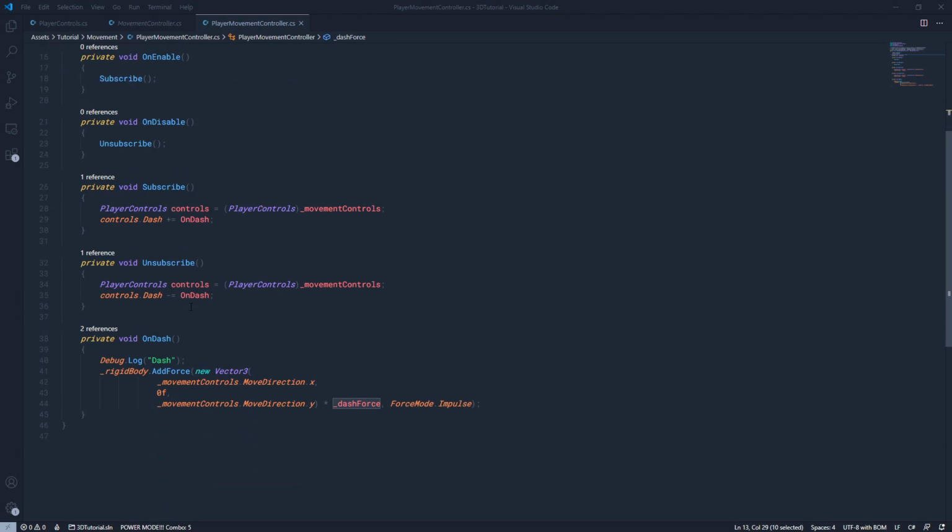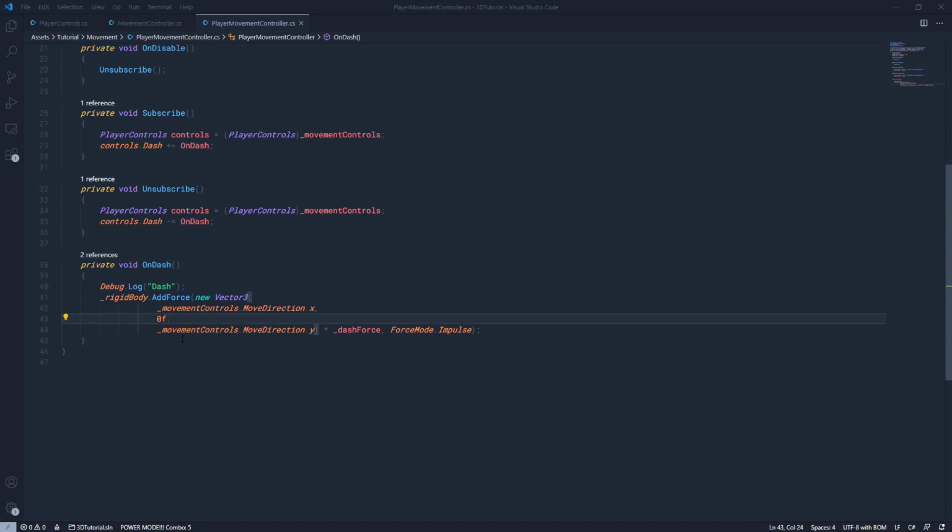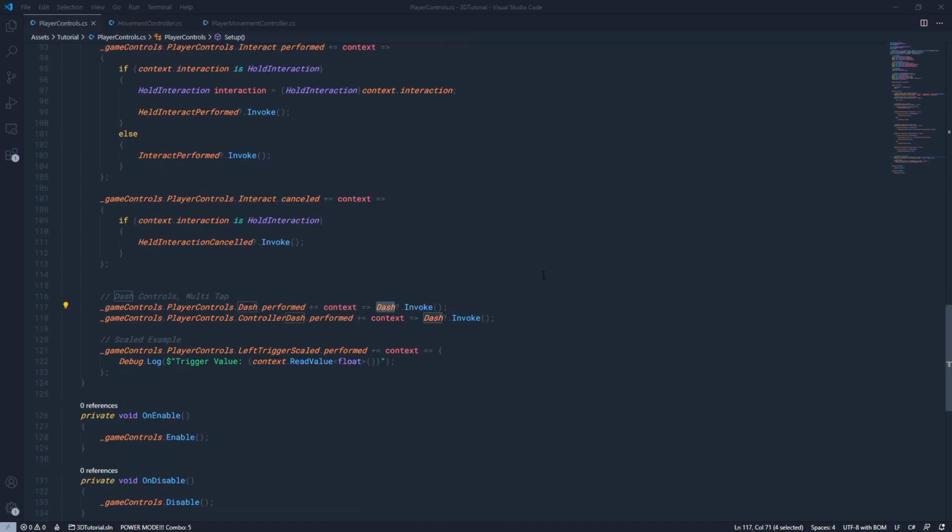But basically, what this does is that it's looking for player controls. It's going to look for the dash event, so controls.dash, and it's going to subscribe to it. And when the dash event goes off, the on dash method down here is going to be called, where it applies a horizontal force, a dash force, to the movement direction. So whatever our movement direction is, we're going to apply a force to it, and it's going to be impulse. So this is just like a jump, but instead of going up, we're going to be moving to the left or right, or whatever direction we're moving into. And that's how you set up the multi-tap. It's pretty simple.